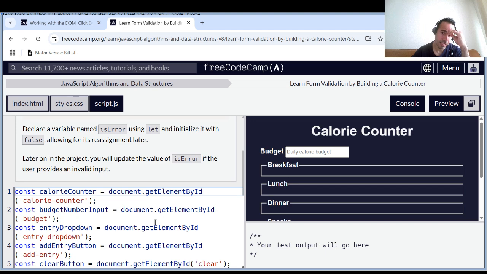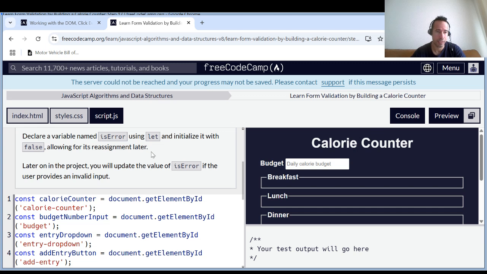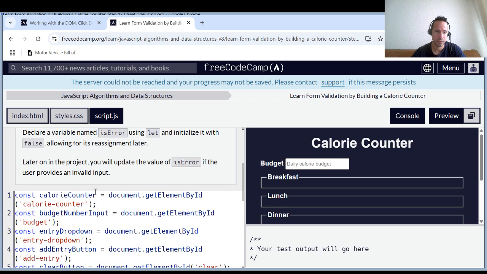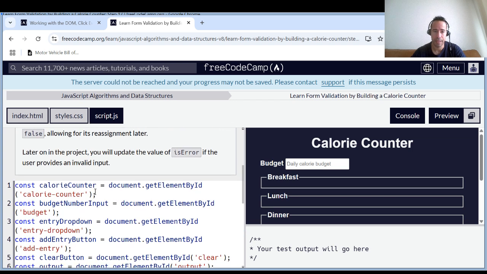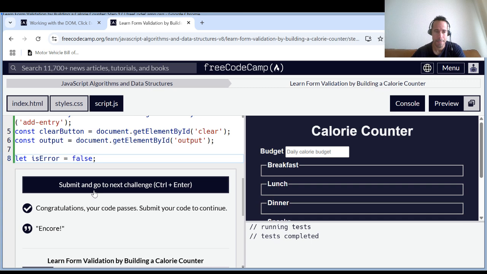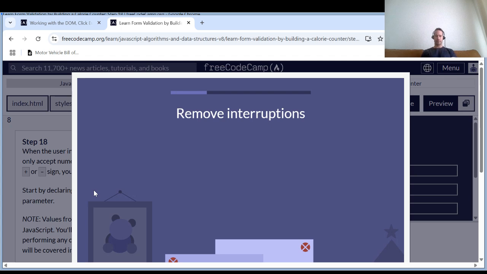Declare variable named isError. We're gonna declare a variable isError using let. Initialize it with false, allowing it for reassignment later. Later in the project, you will update the value of isError if the user provides an invalid input. Okay. All right. Not a problem.